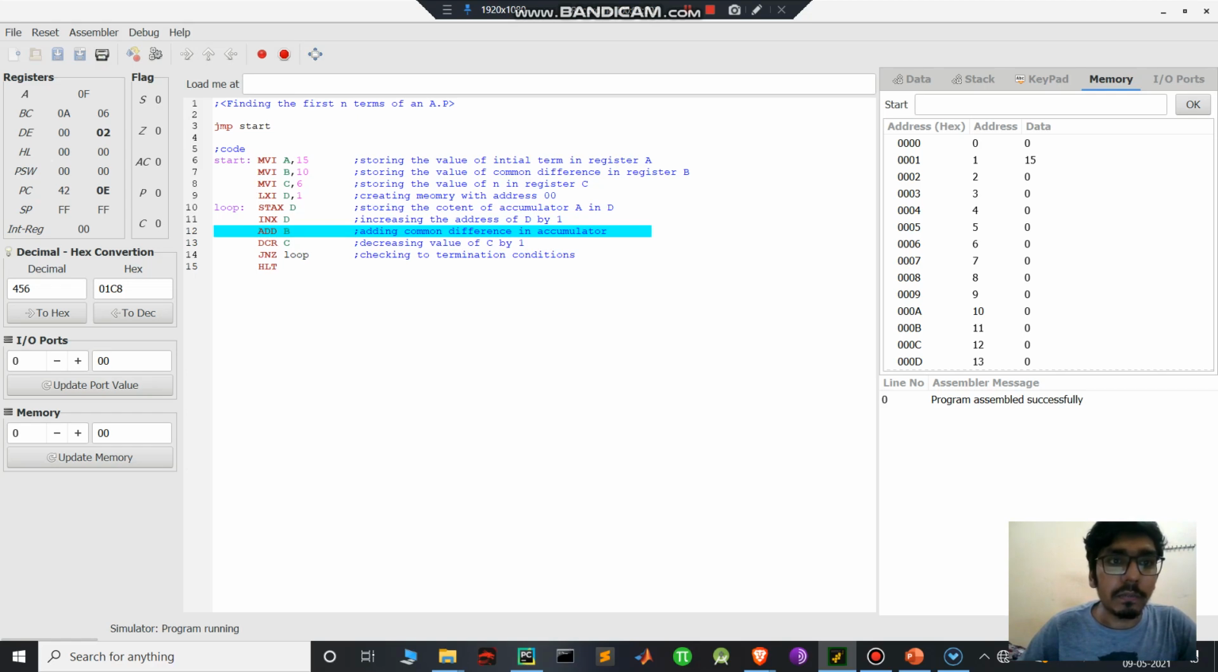Now in this line we are adding B to the accumulator A. As you can see here, the value of accumulator A has been changed to 19, which basically means 25. Now we are going to decrease the value of C because we have already found our first element. Now we have to find our n minus 1, in our case 5. Now we have to find our next 5 elements. That's why C is 5 now.